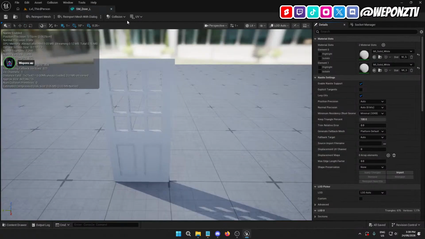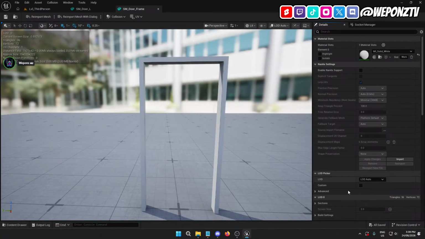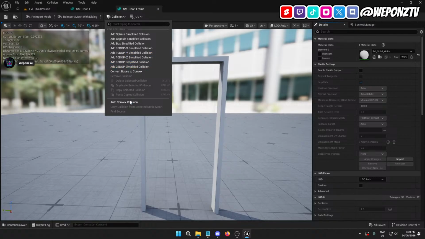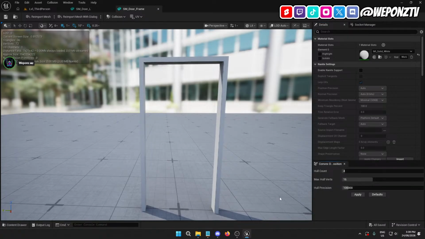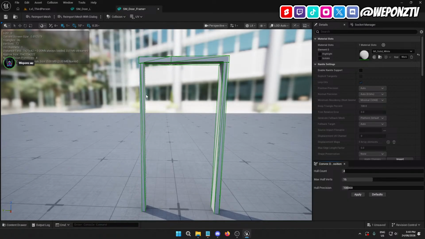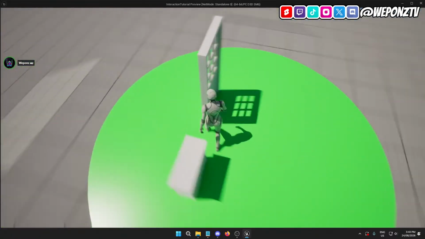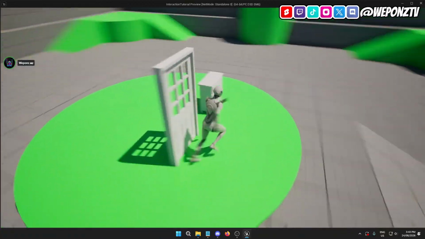So this one should only need just a box collision. Just do that like that. And then the door frame, hopefully we can do the auto convex collision. Hopefully it's going to work. But you can use your own meshes, but this is just so we got some meshes for the thing, so we can apply that. There we go. So what you're going to do is go to here, go to auto convex, and go down here and click apply, and then you'll have collision for that. So now when we go in game, we're not going to go through it.